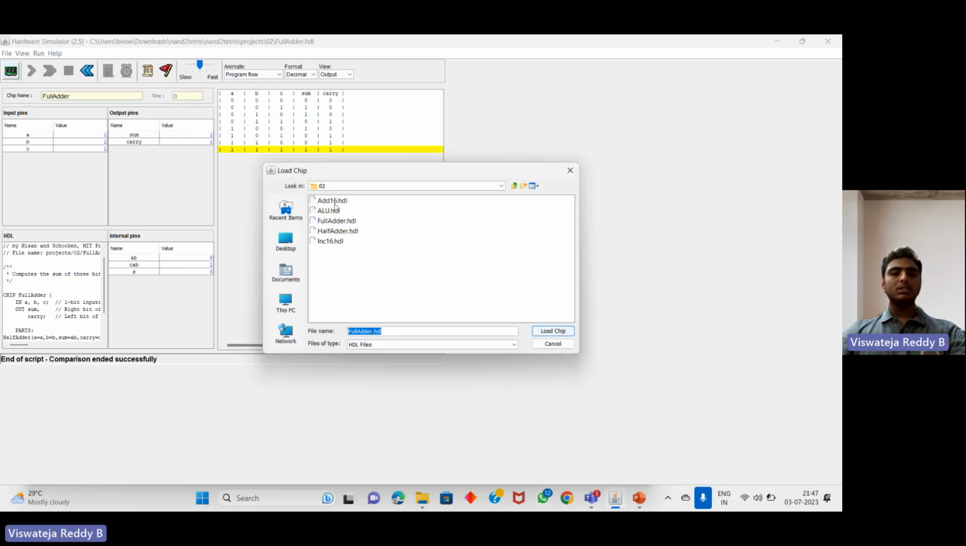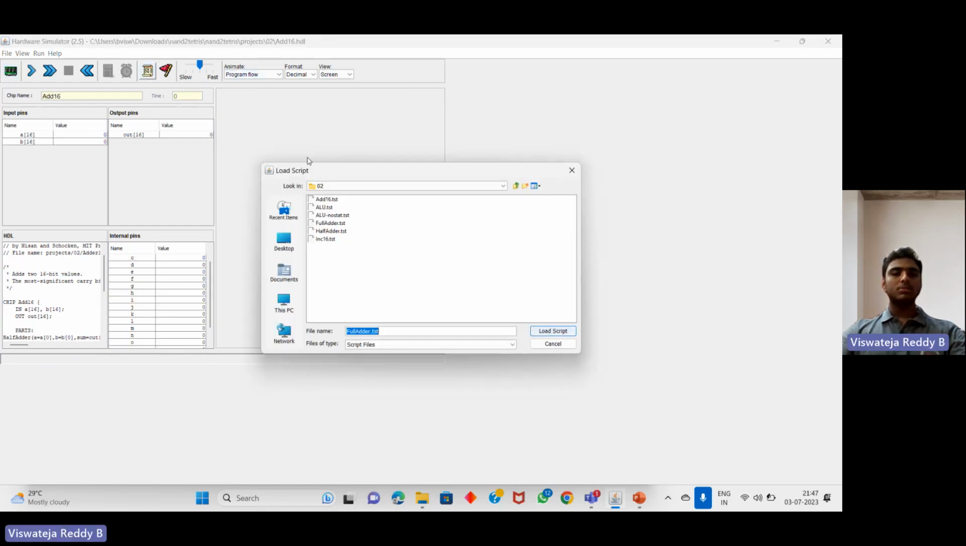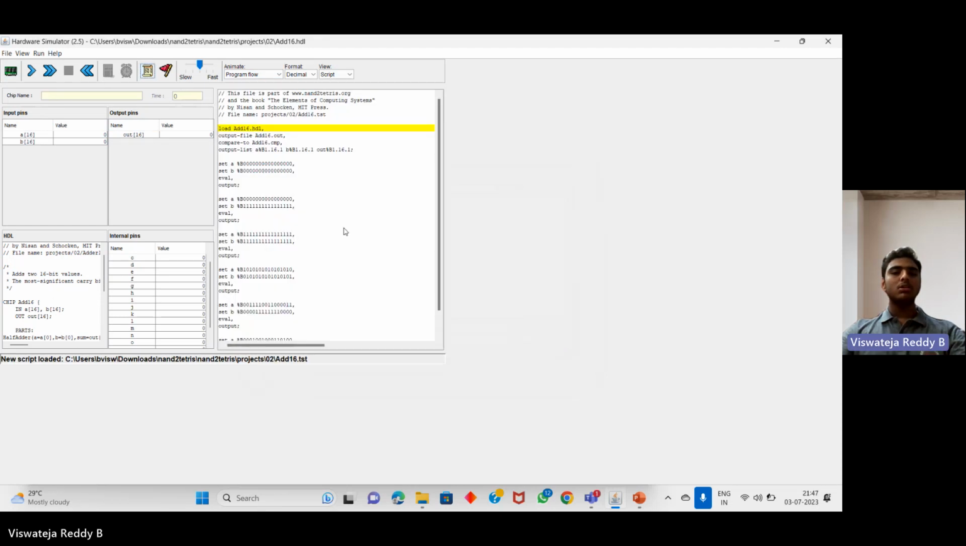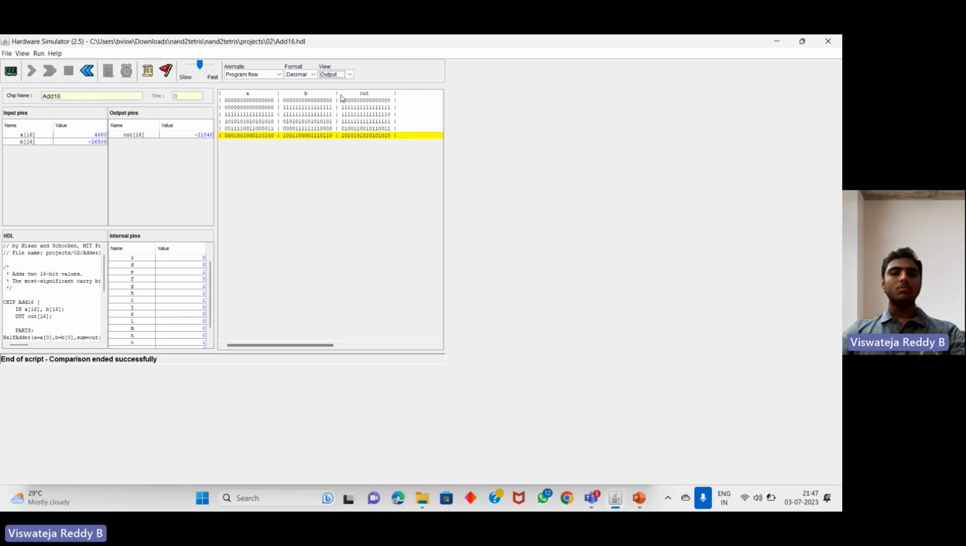Now let's load the next one, the add 16 HDL. Now let's load the load script, add16.tst, which is loaded here. Now let's run it, running all the test cases of add 16. After the comparison ended successfully, we can view the output. Here is the output of the add 16.